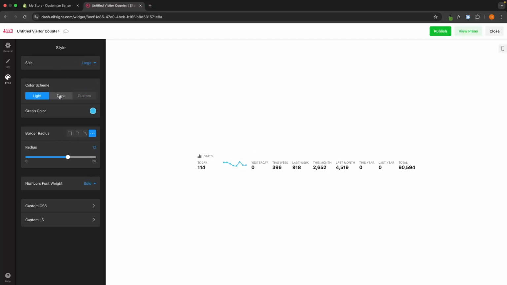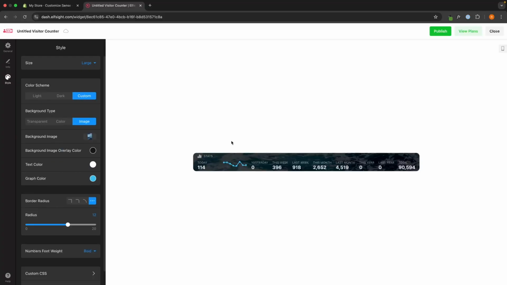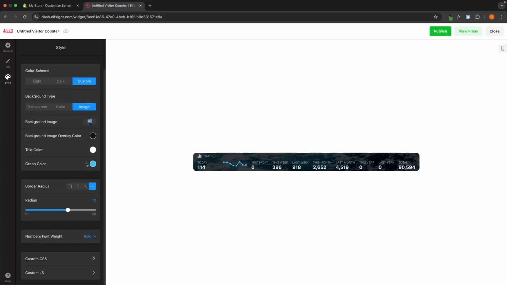We can also choose the color scheme. We can choose with this one, for example, we can add a background image. We can choose the image overlay color, the text color, the graph color, and so on and so forth. So once we have this all set up and we want to now add this to our Shopify store, all we have to do is click on publish.